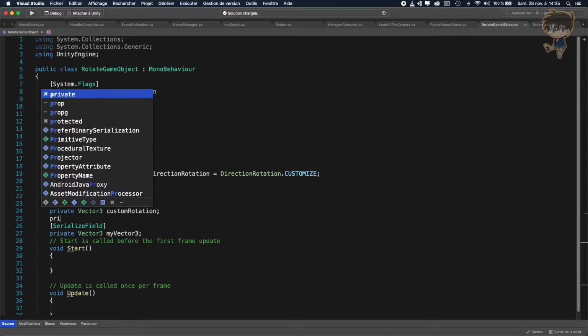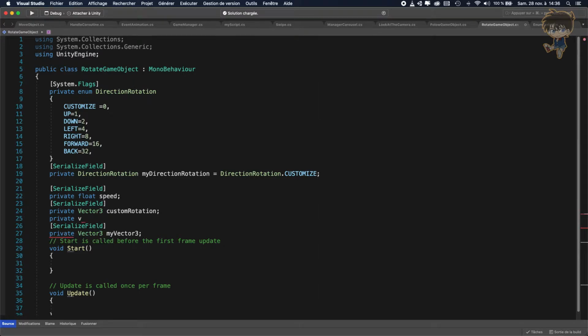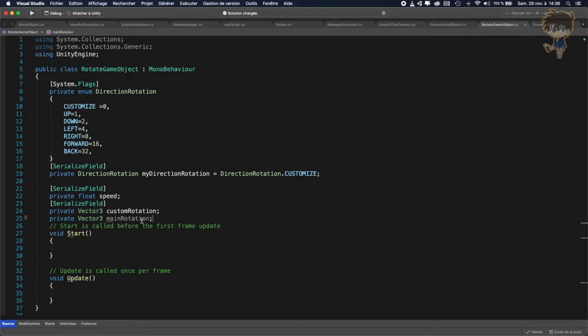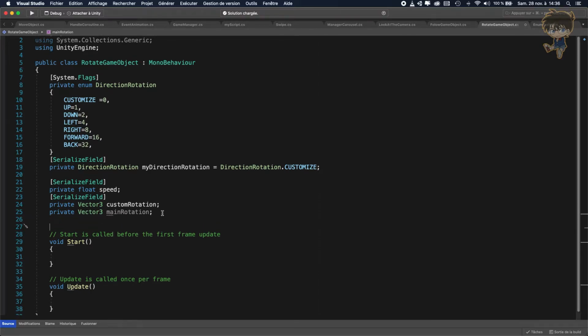Let's create another one: private Vector3, and we call it main rotation. You will understand why I'm doing that. I don't need the Vector3 here anymore. And what I need right now is to add another state.